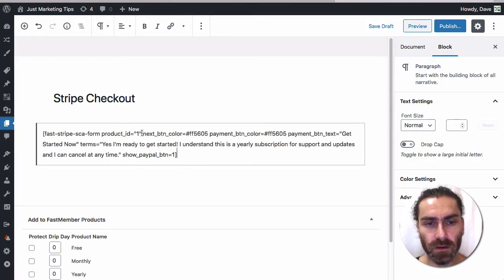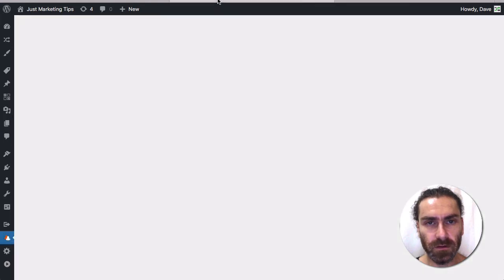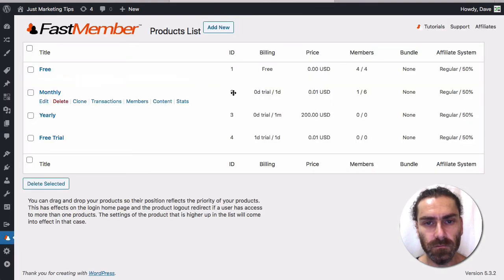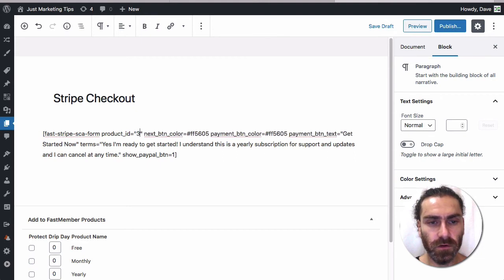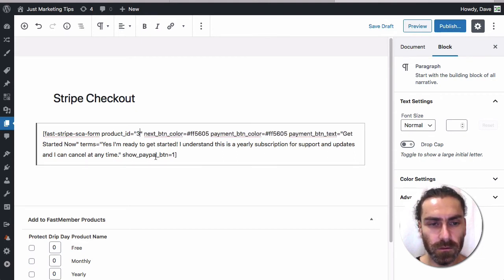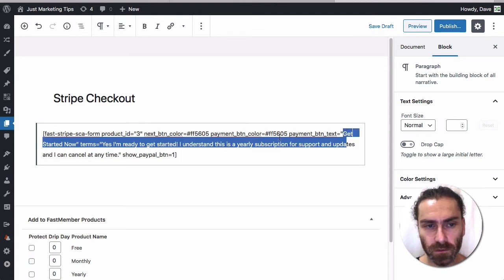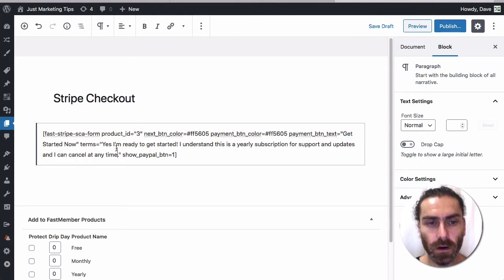Now you'll see here the products ID. If you remember, we have a products list. You just make a note of one of the product IDs. So say we want the monthly or the yearly product. The yearly product is number 3, sorry. And then you've got options here for the payment button text, which is get started now, and the terms. If there's a subscription product, you may want to have terms so that they understand it's a subscription product.